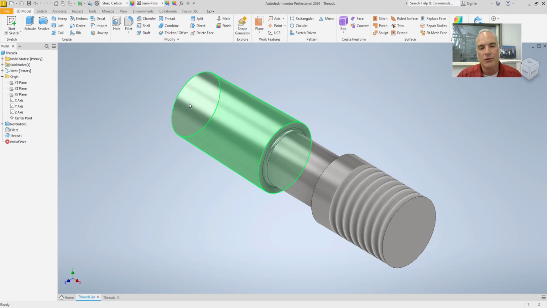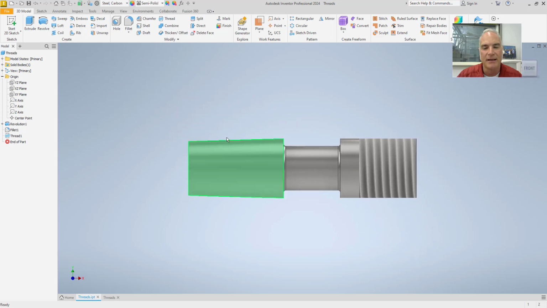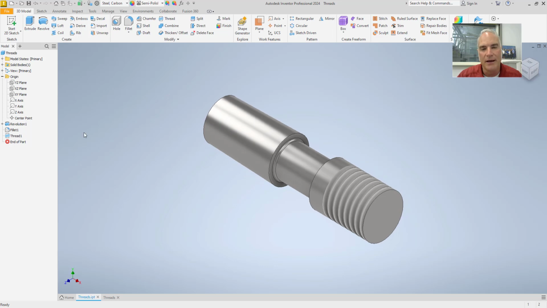The other thing that you can do with the thread tool in Inventor is you can apply threads to a tapered surface. Again, this surface right here is tapered. You might be thinking, why would I want to do that? Well, pipe threads, for example, are tapered so that the more you thread it in, the tighter it gets, and it makes a good seal for liquid and gaseous situations.